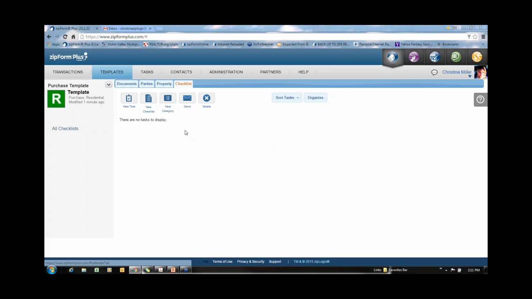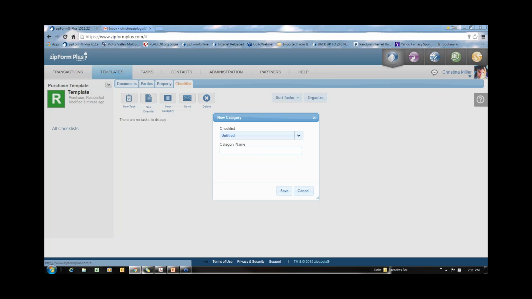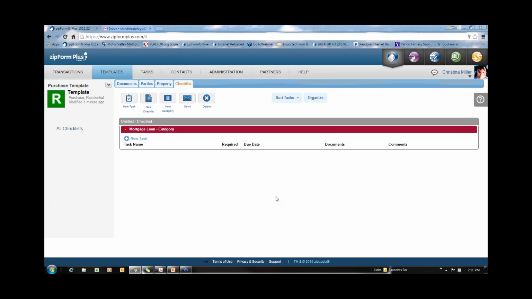And then checklists. So again, checklist is all part of our new rollout that we're coming out with in January. This is called TMS, Transaction Management System. Now, we want to go ahead and create a checklist. So first things first, we can go ahead and create a category. So if I click on New Category, I can choose my category name. I'll just use mortgage loan, for example. And I can choose a different color if I'd like. I'll go with red. So here is my category.